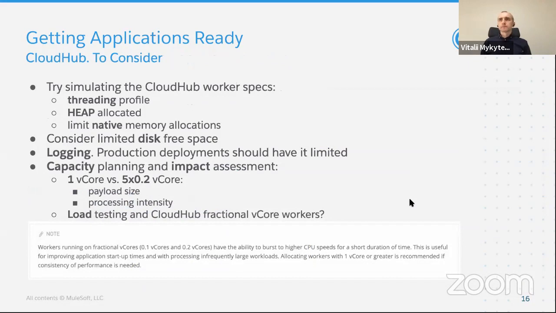So when we are getting applications ready for CloudHub deployment, the recommendation would be to try and simulate with the heap allocation and threading profile. We also would try to track the native memory consumption and understand how much our application actually requires, and probably this or another type of worker will not be able to meet the requirements. This would probably give us an idea.